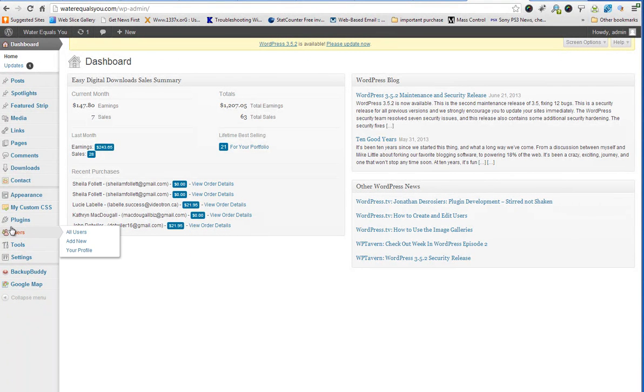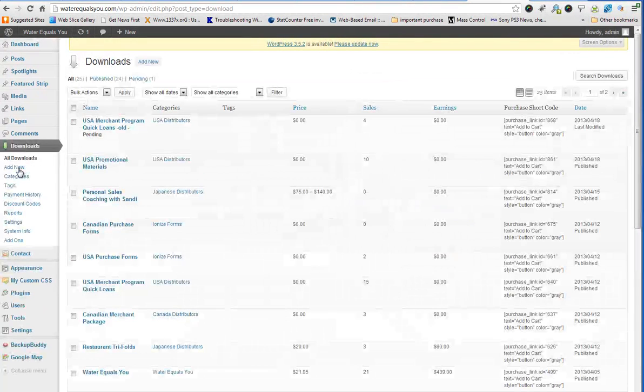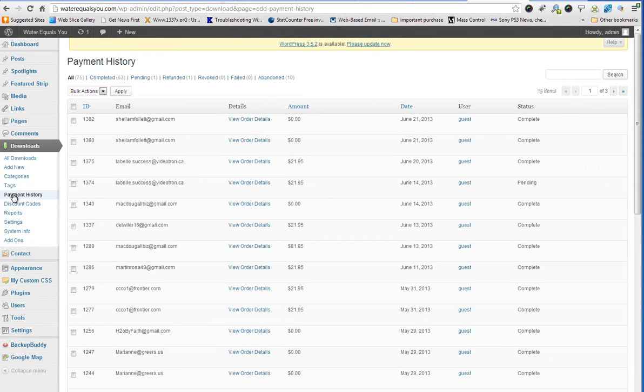and you want to take a look at under downloads. If you hover over, you'll see this menu here. So if you hover over, or if you click on it, it'll show you all the different things underneath your downloads you can do, as well as all of your downloads. You want to look at payment history because you've got people that are having troubles with their downloads. So by bringing up this here, payment history, you can see everybody who's purchased from you.